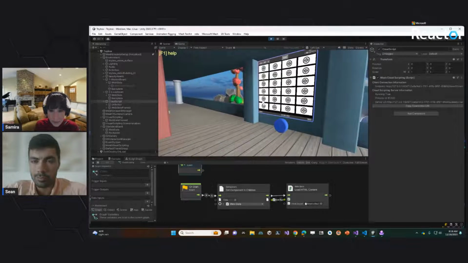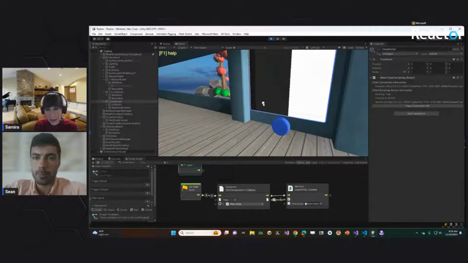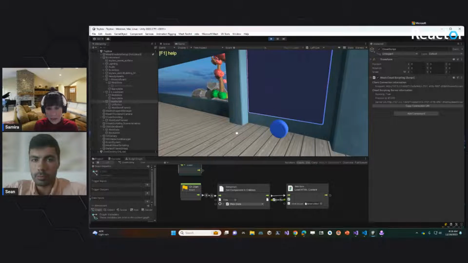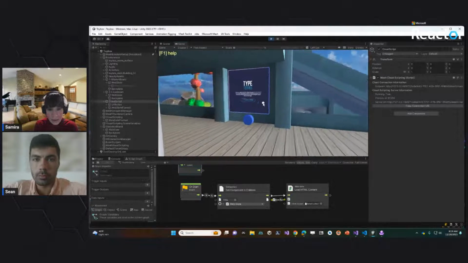So now I can programmatically change the URL when I click the button. And the key point is that this is going to be synchronized across all clients, across everybody that is in my scene.